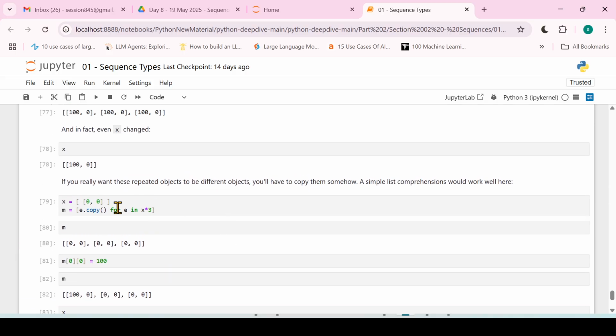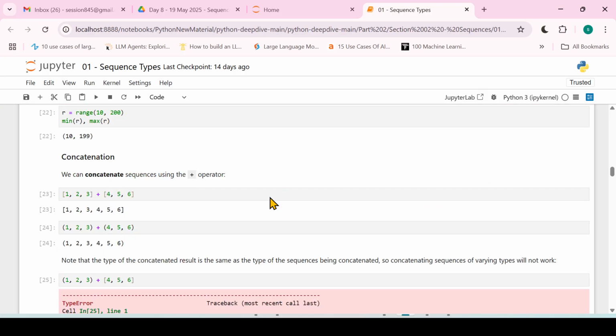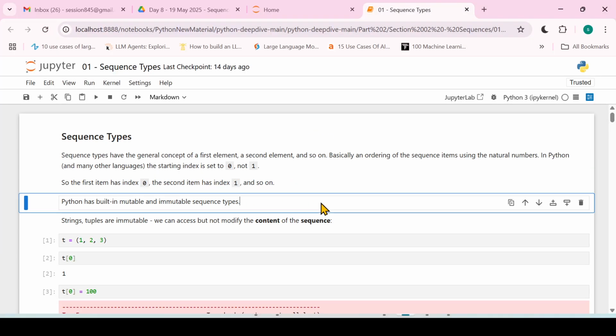So if you are doing concatenation or repetitions, right, it is wise to use a copy method so that the objects will be different, right? And yeah, this is all about the basics of sequence type.